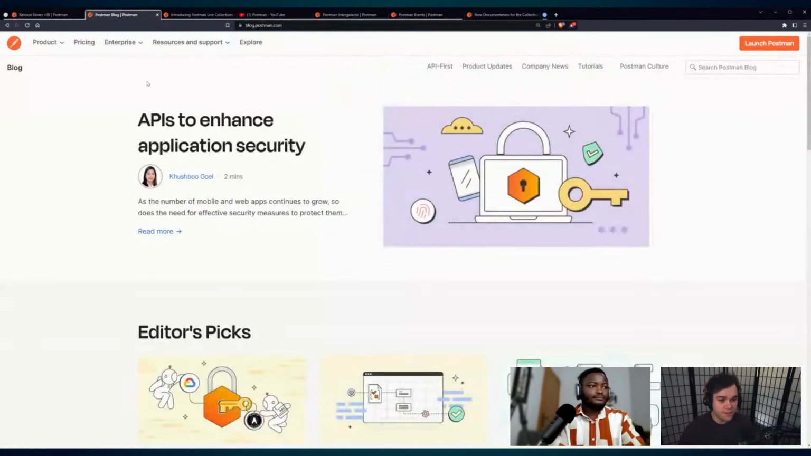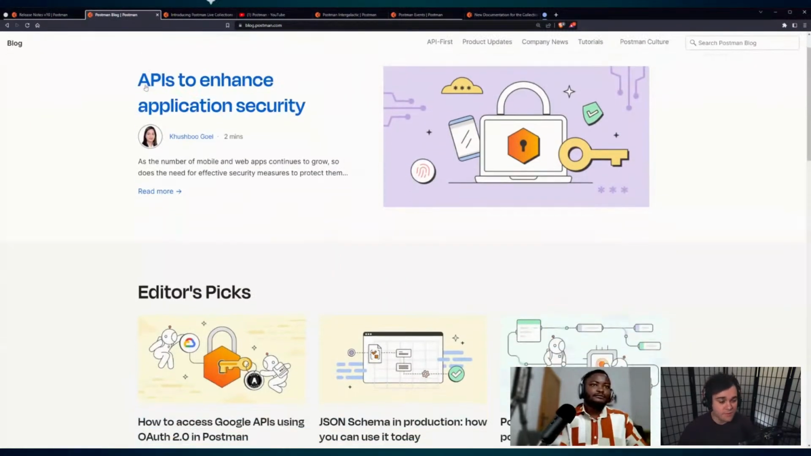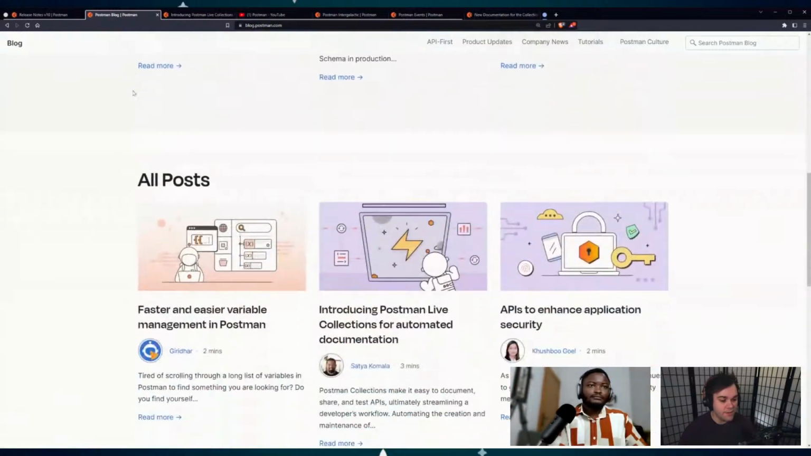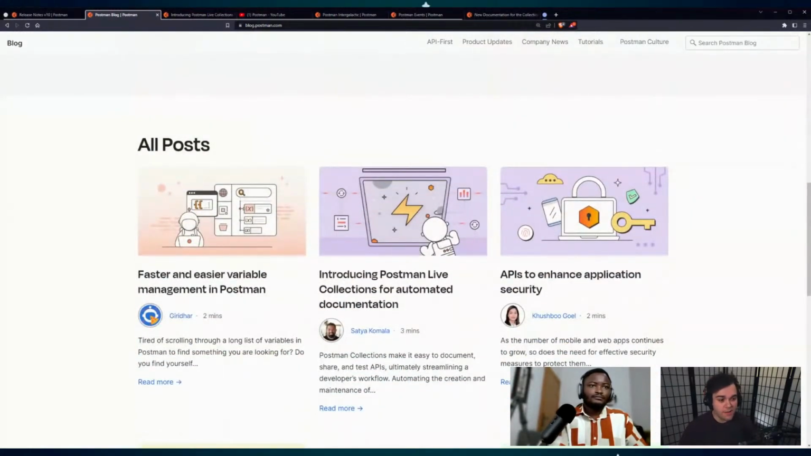Next is the Postman blog at blog.postman.com. We have 3 new posts that came out in the last, I think, week now, right?